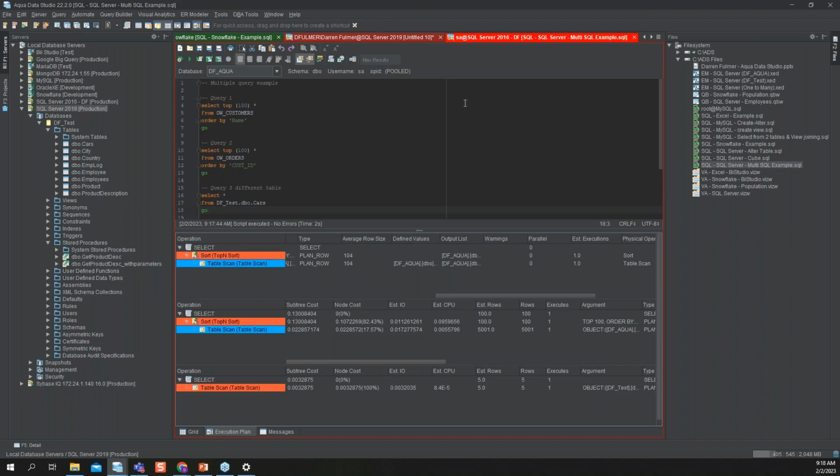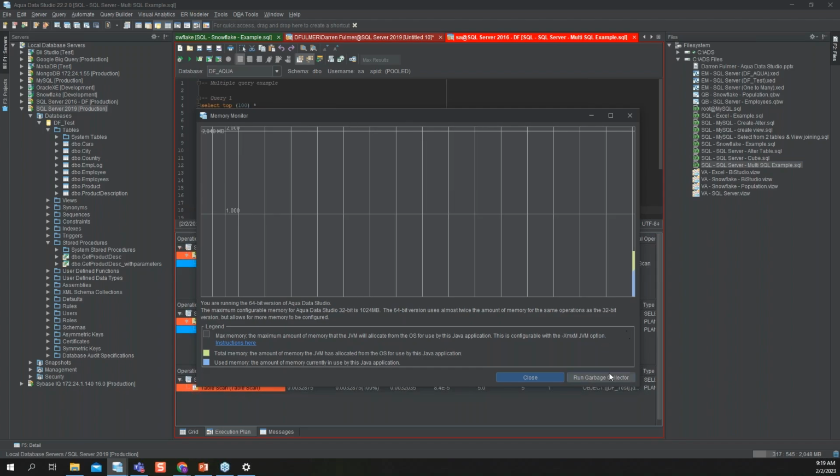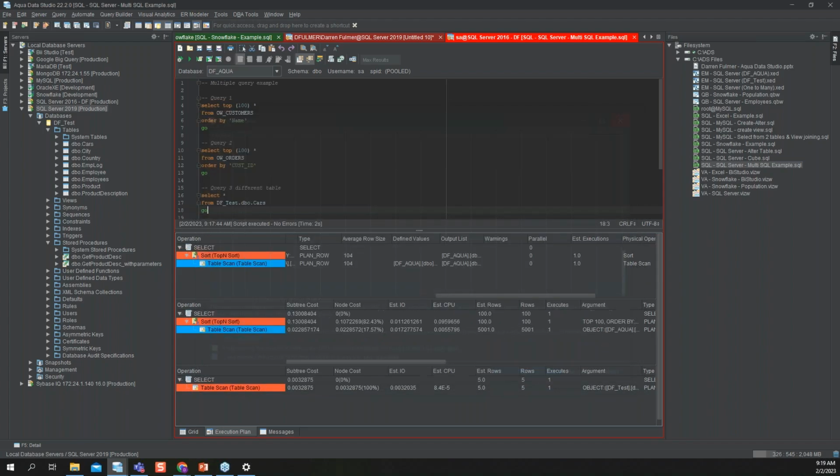If for some reason you're noticing that your queries are returning slowly, you can come down here to the garbage collector. You can click on the garbage collector. You can actually see how the memory is working. You can run the garbage collector, clear it out, and speed things up. Just a helpful little trick.